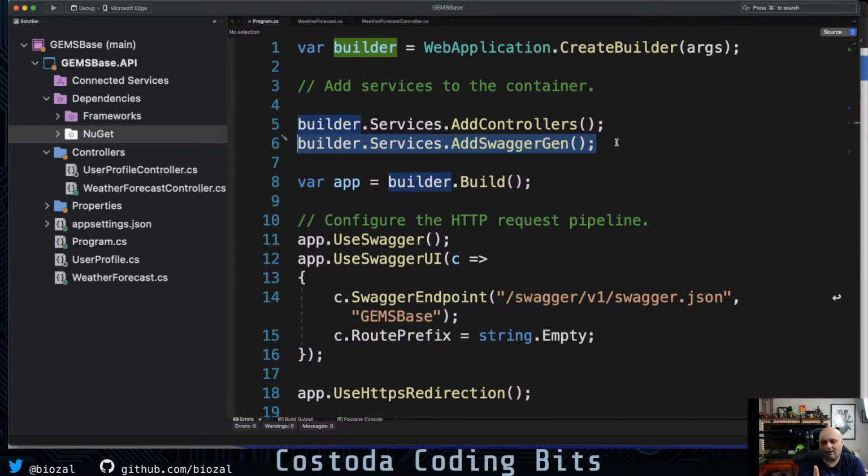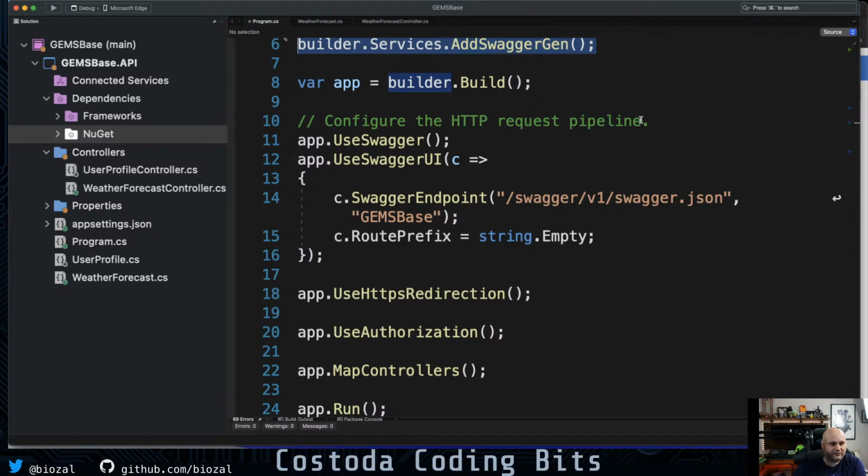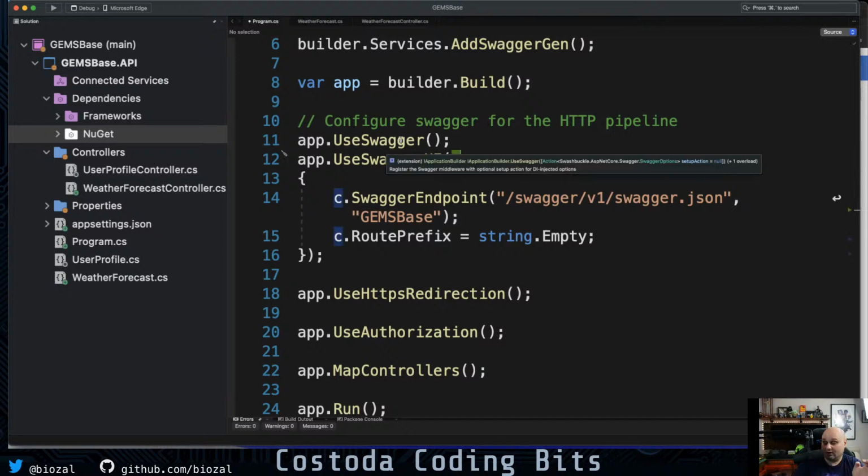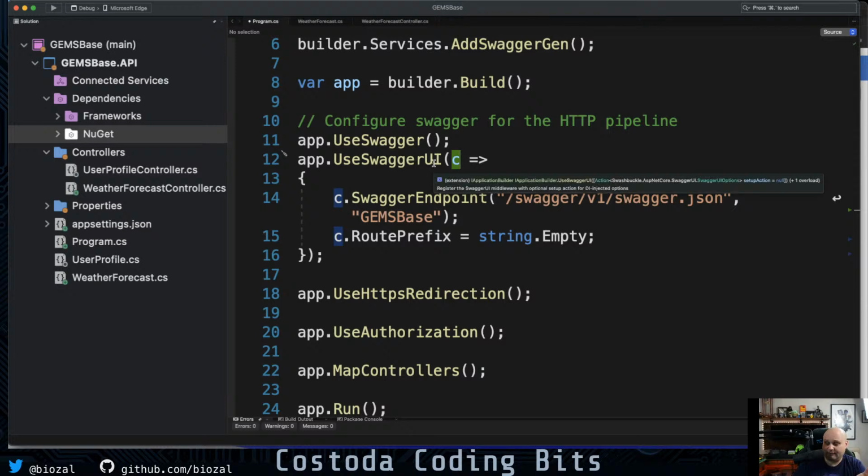Now, once we do that, we want to build our app. This is actually going to make it so that we can take the controllers, we can take all this stuff and actually present something to the users. So you can see here, I should change this comment. This is going to be configure Swagger for the HTTP pipeline, because that's what it really does. So the first thing we're going to do is tell the app, hey, let's use Swagger. That seems like a good idea. And then we could do some custom configuration in the UI of the Swagger web interface. And I would like to do that.